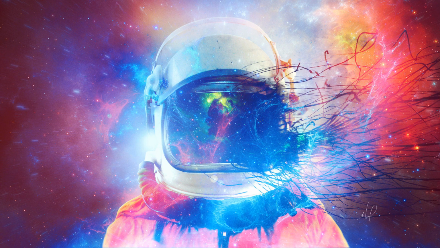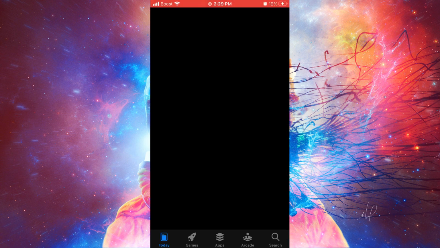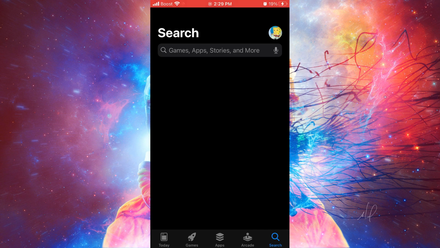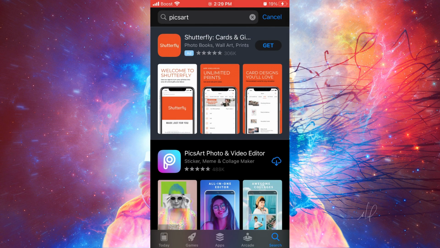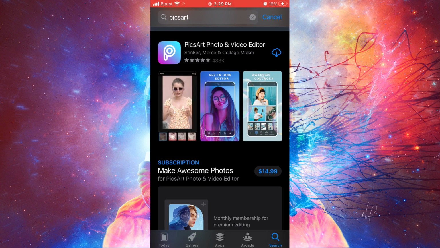Once you do all that and you find the screenshots that you want to use, you want to go ahead and open up the App Store. I'm gonna screen record it and show y'all. Search up PicsArt. You're gonna see this one right here, PicsArt Photo and Video Editor. I don't really edit videos on here, I don't know how that works, but you want to download it.